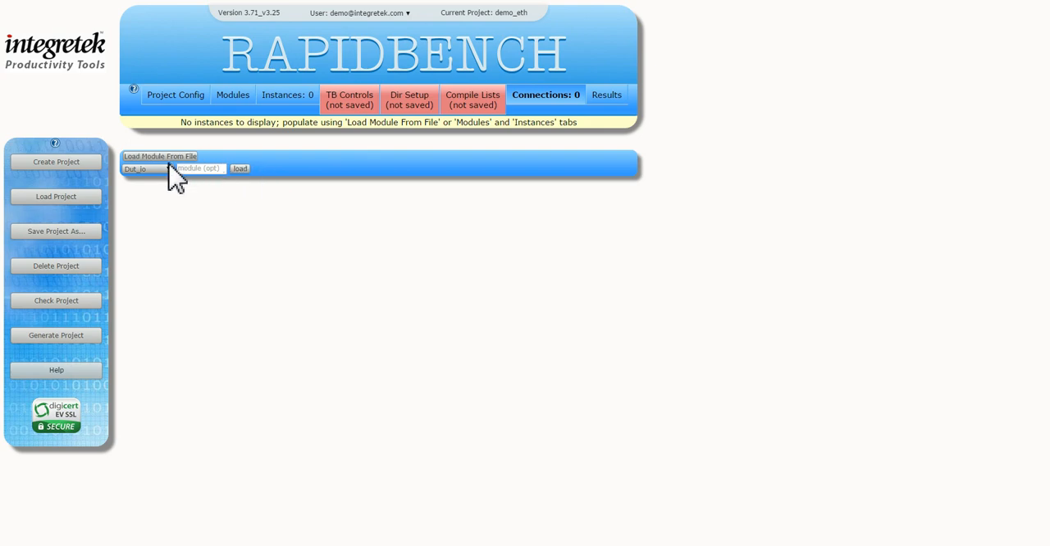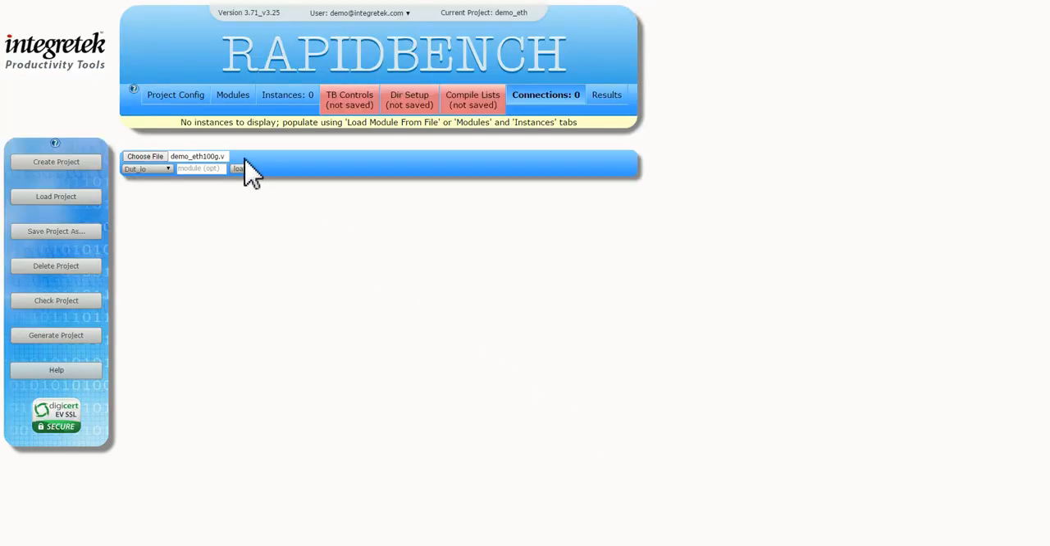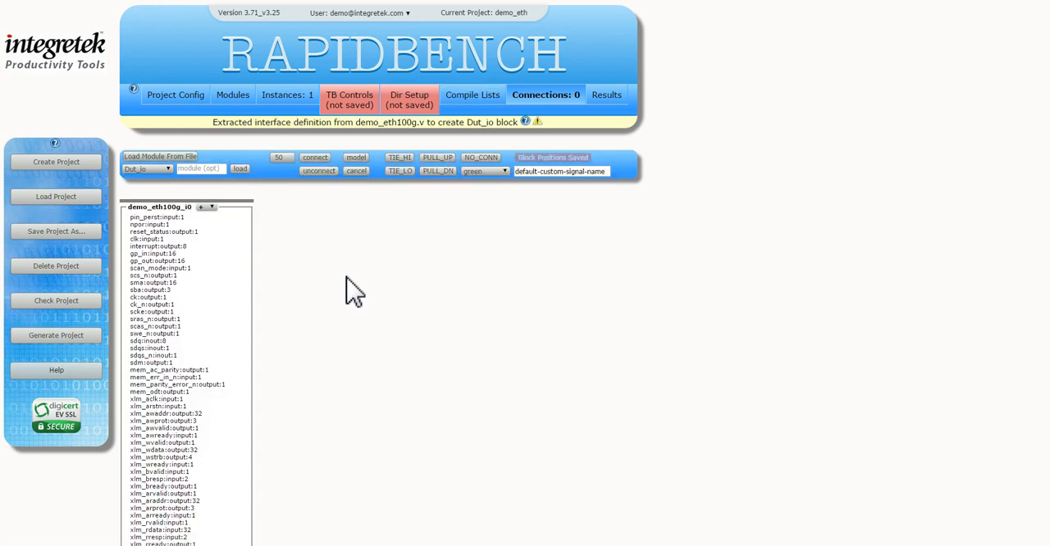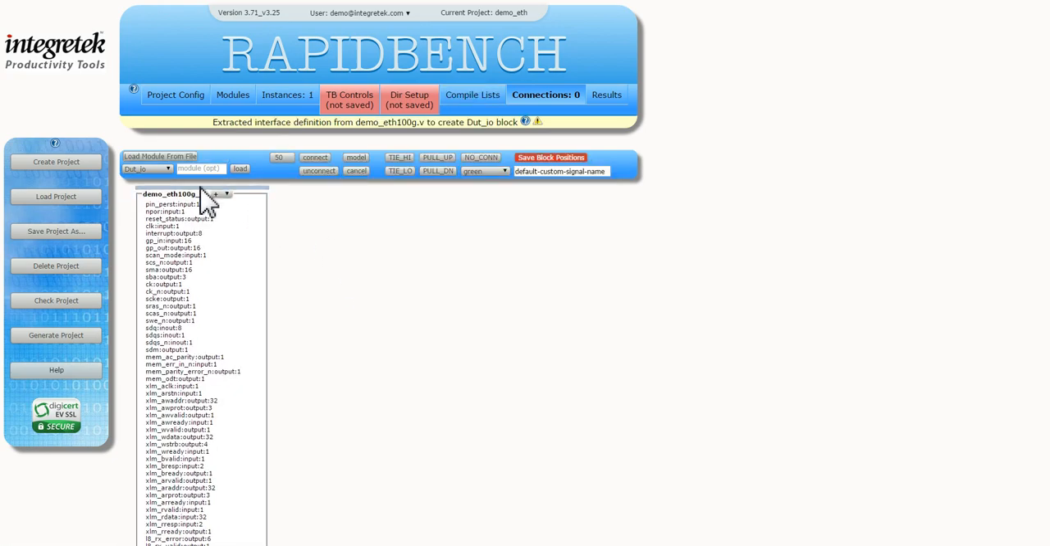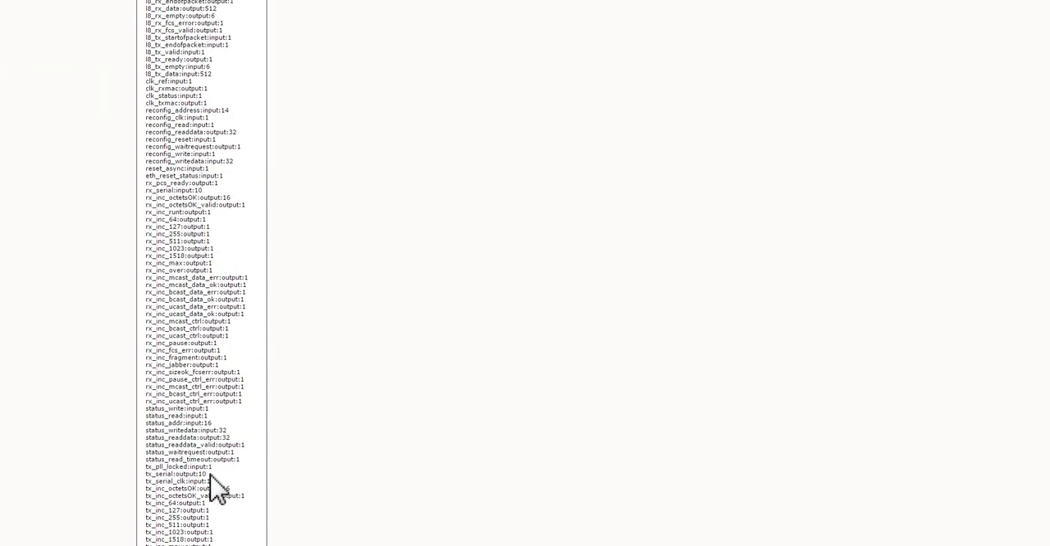The first thing we'll do is go get our DUT. Now we can browse for that on our system, and once it's selected, Rapidbench will extract the top I/O, and once it does, it will parse for that I/O and then create an instance on the page. You'll see the instance number increase from 0 to 1 in the top bar, and then it will be placed. Now this DUT has a few interfaces on it: a DDR3 interface, an AXI master interface, an Ethernet interface, and a PCI Express interface, as you can see here.